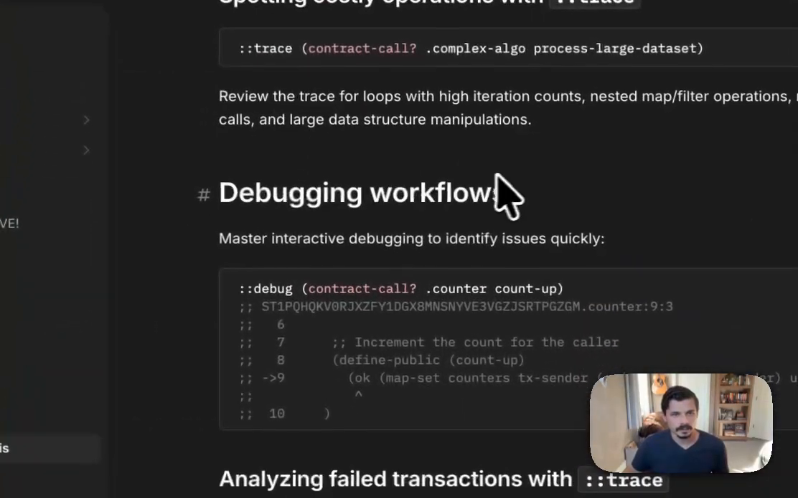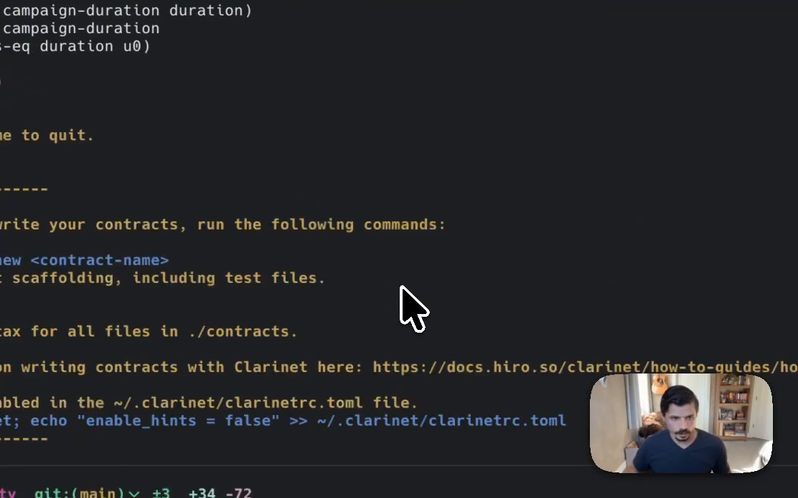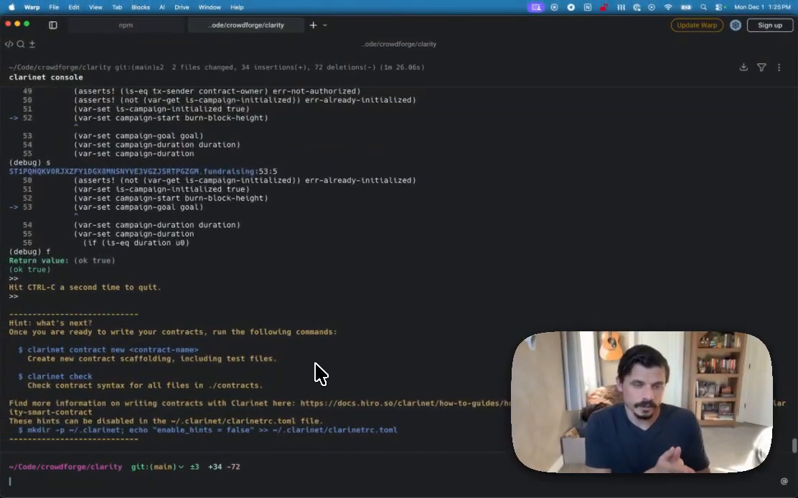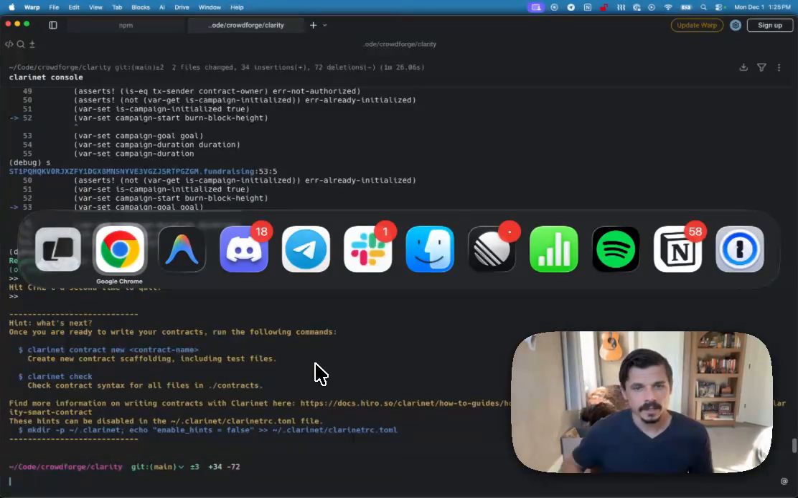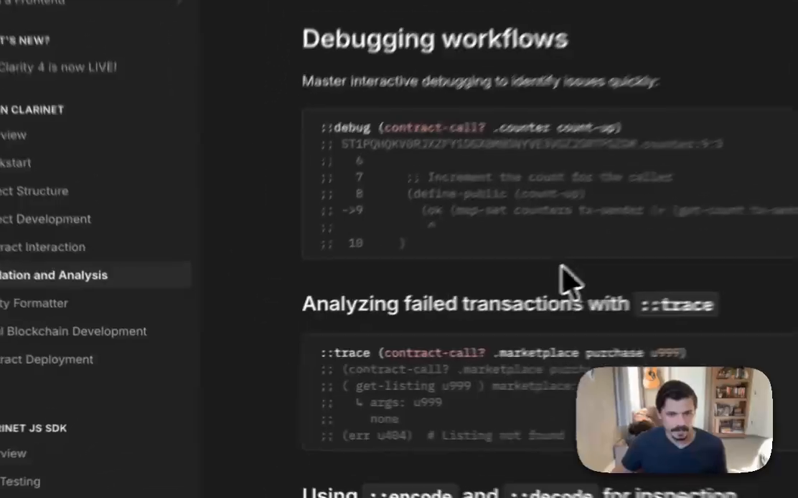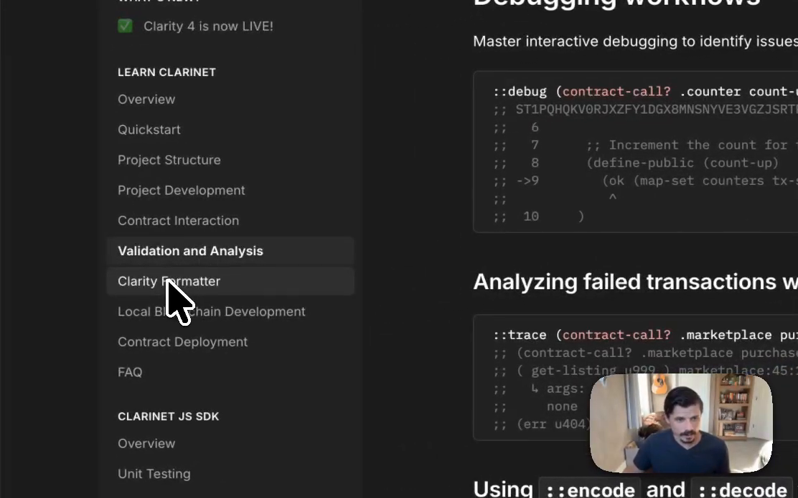So definitely recommend running through this documentation to check this out. But the Clarinet Console is going to be probably your go-to for manually interacting with and testing your contracts quickly while you're developing them, to make sure the functionality is working exactly how you expect. So definitely get comfortable using the console for that. We went through the Clarity formatter for both.